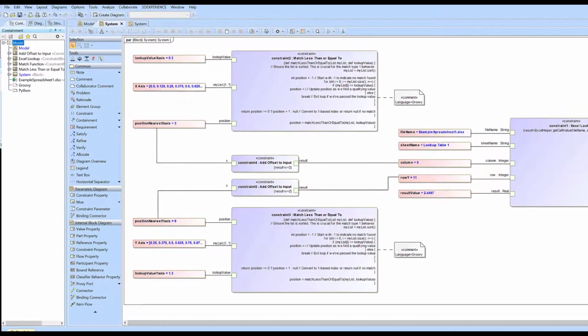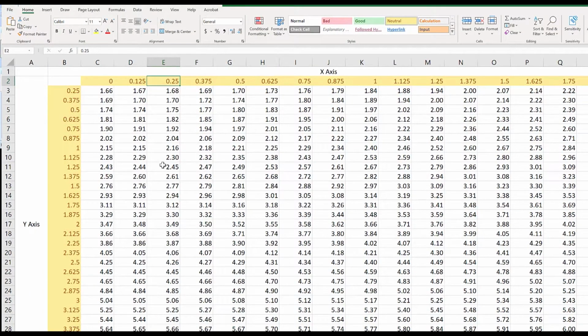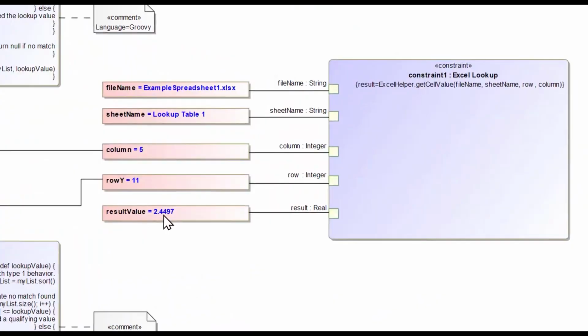So if we look at the spreadsheet, that would actually give us this value here because 0.3 is just between these, and I wanted the one that's less than that, so that puts us there. And then for the y-axis, I gave it the 1.3, which would happen to fall on the 1.25 cell. So that gives us the output data that we're looking for is the 2.45. So if we look, the final result that we have here is a 2.449, which rounds up to 2.45. That's how we were able to do a match function and use that in conjunction with the Excel lookup.